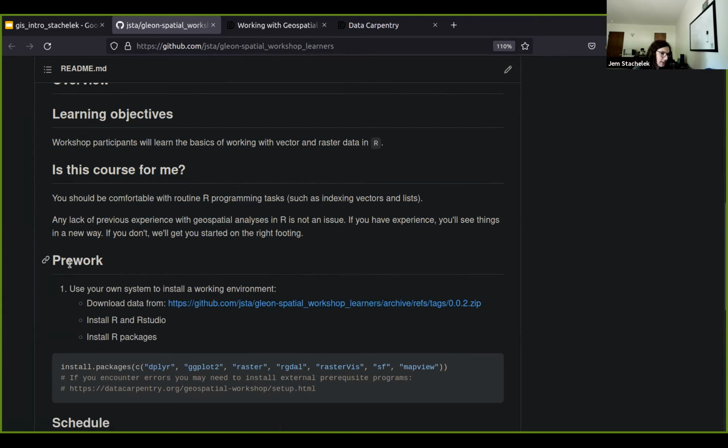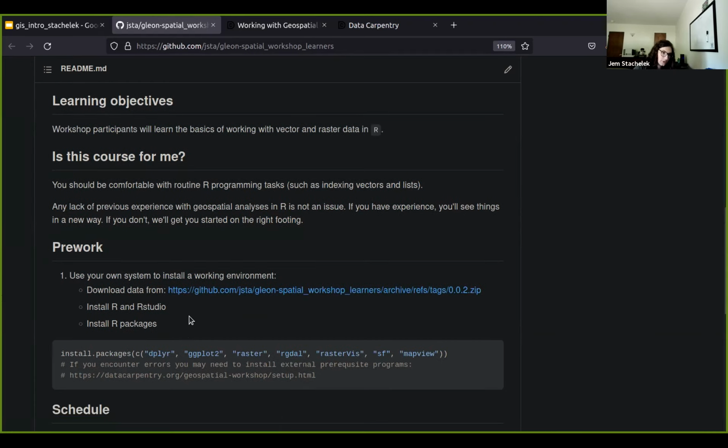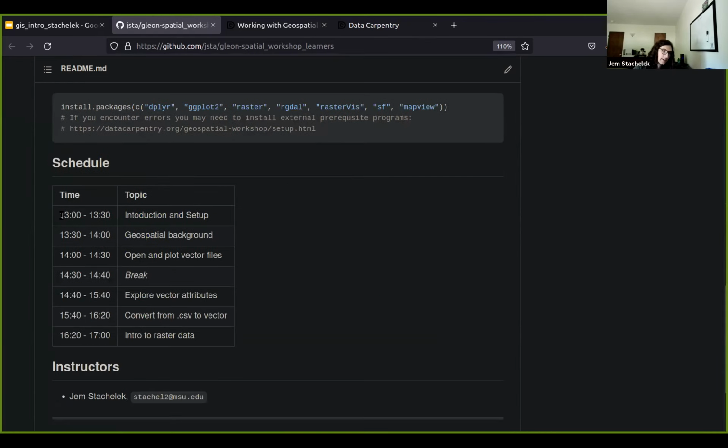If you have more limited experience with R, you might have a tougher time, but it might be worth it. I also sent out in the email some pre-work. The design of this workshop is meant to be interactive. So I asked you in the email to download some data that's here at this link and install R, RStudio, and these R packages.